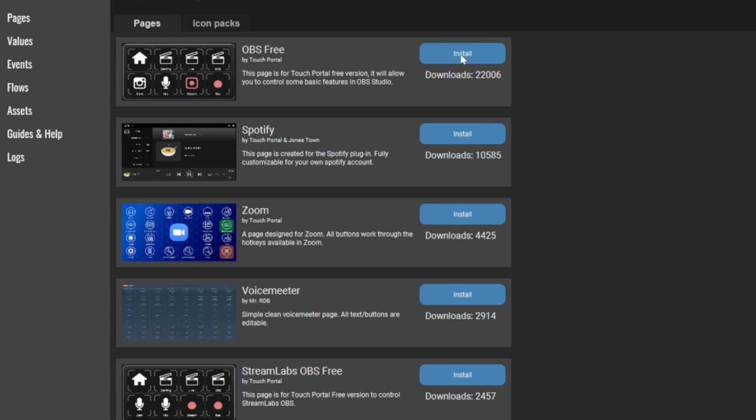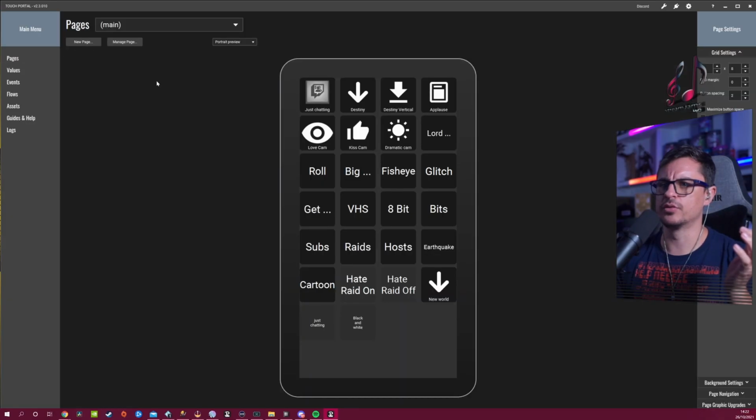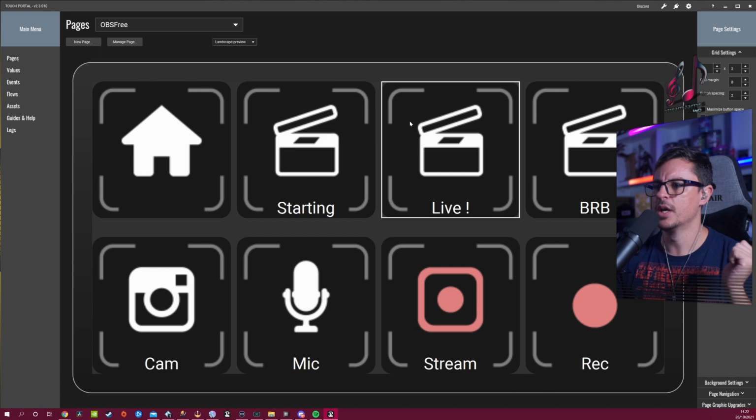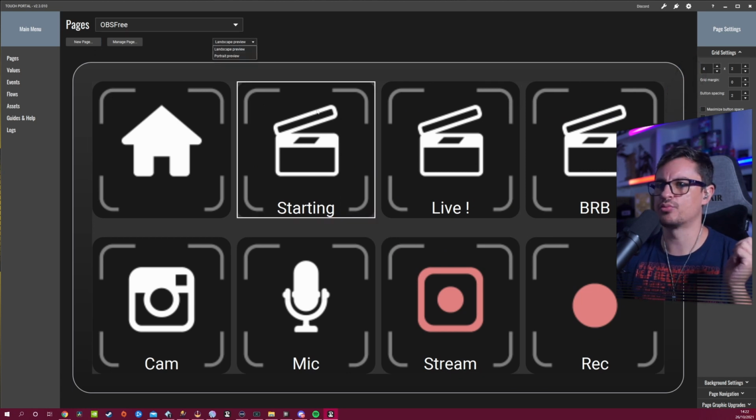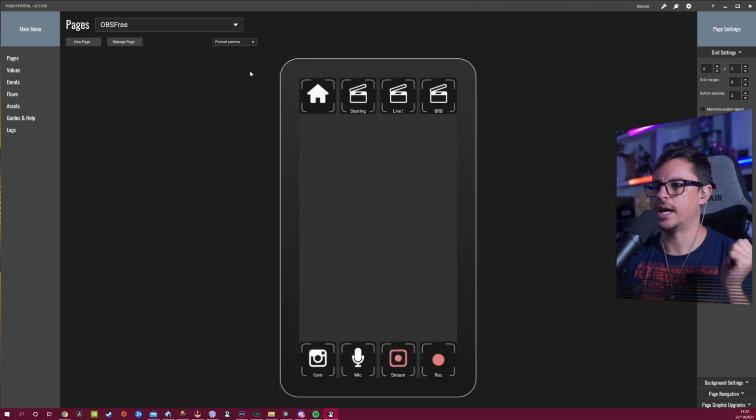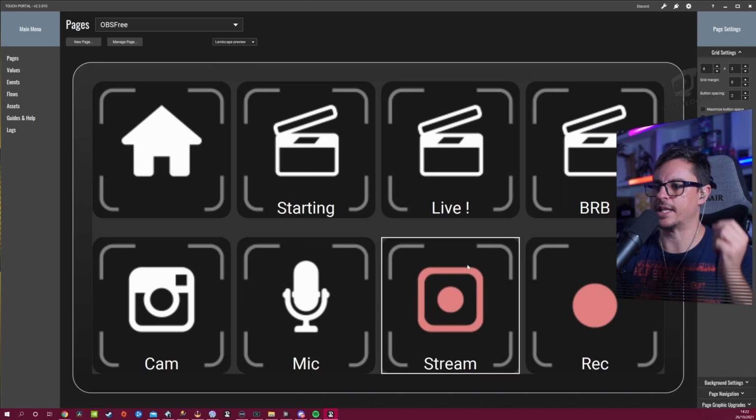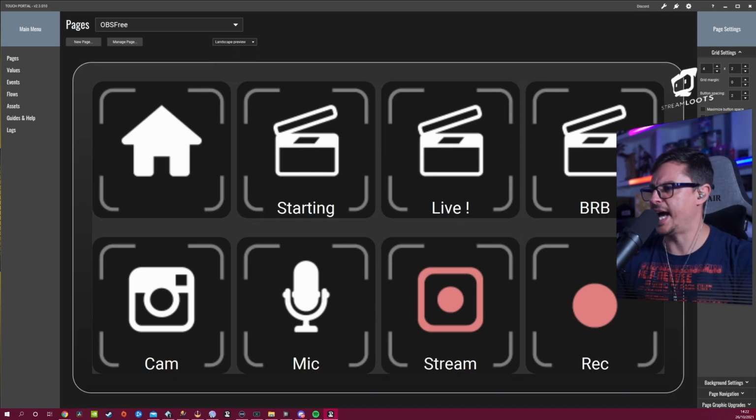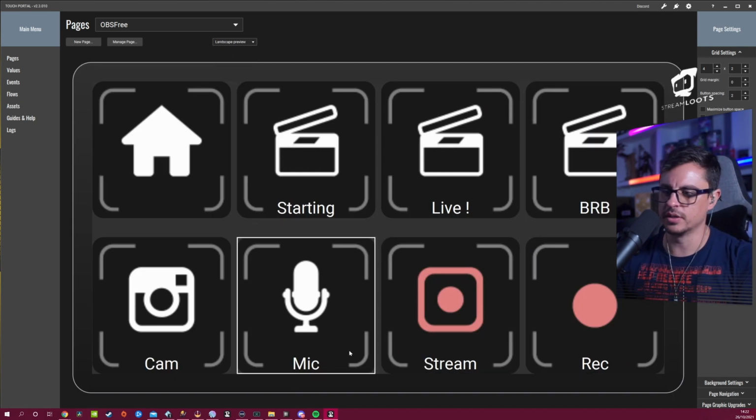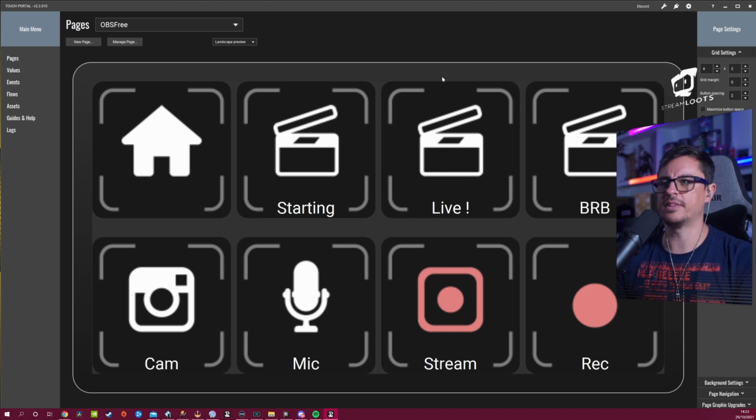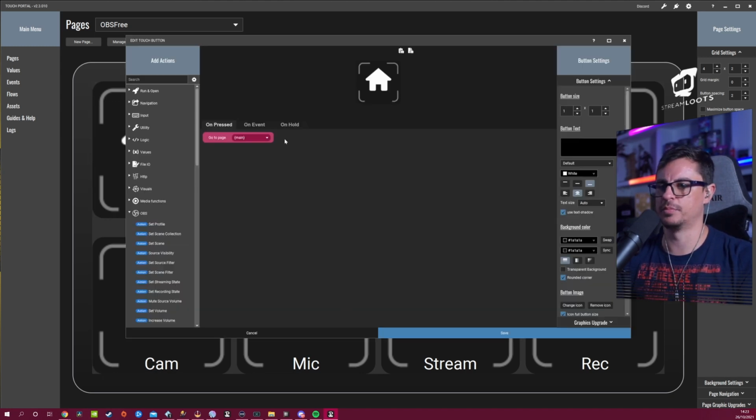So let's download this, for example. I'm going to show you this real quick. We're going to go onto the pages, and now if we go into OBS Free, boom, there you go. You have all the pages right here. You can have these things in landscape. You can have the starting soon, the live, the be right back, the recording, a stream, and the camera. You can tweak this as you want, but this is made for you, and you just have to tweak it if you want to.